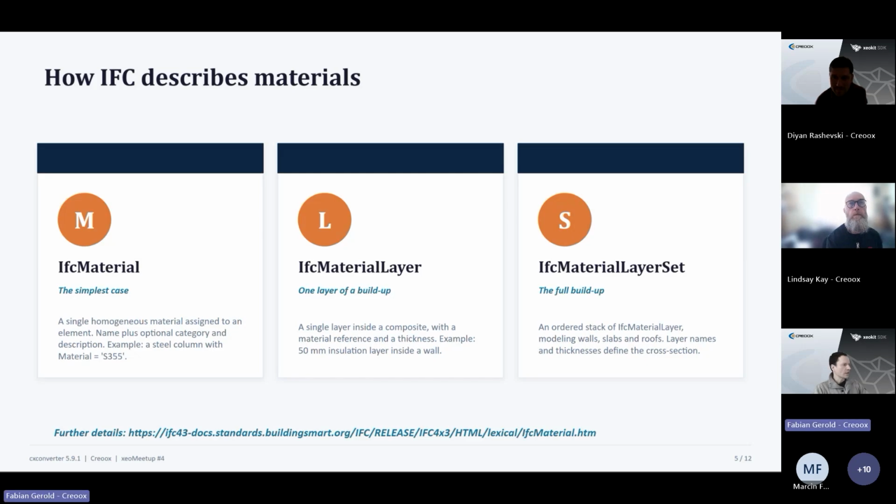Yeah, IFC material layer set. The set is actually not really a good name. It's not really a set. It's more like a list. It has a certain order, of course. The order is important because you don't want to have the insulation at the wrong side of the wall, etc.